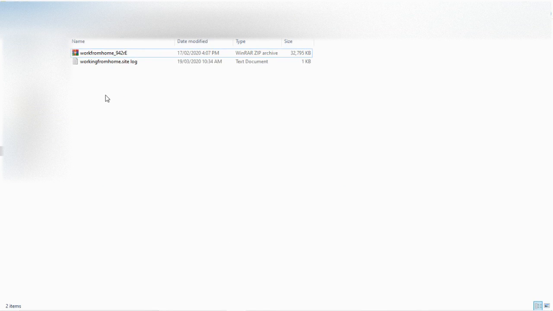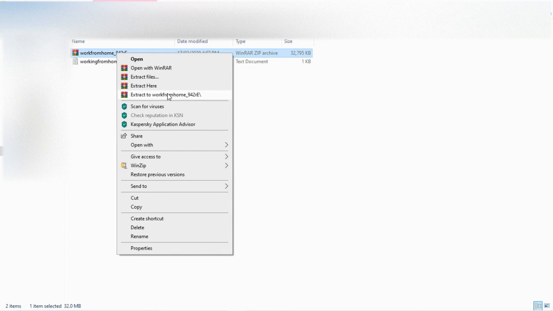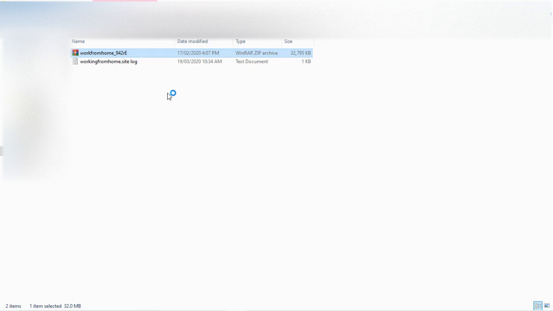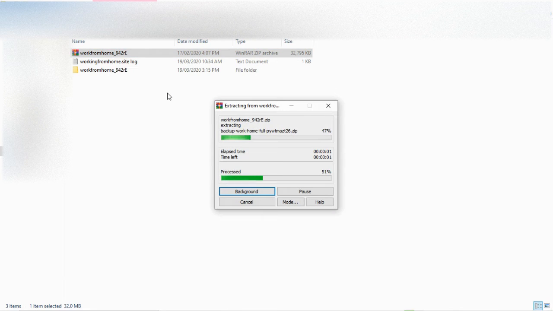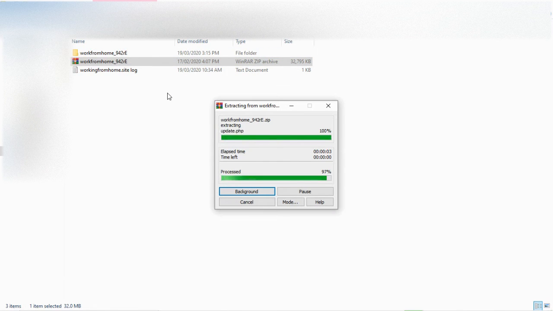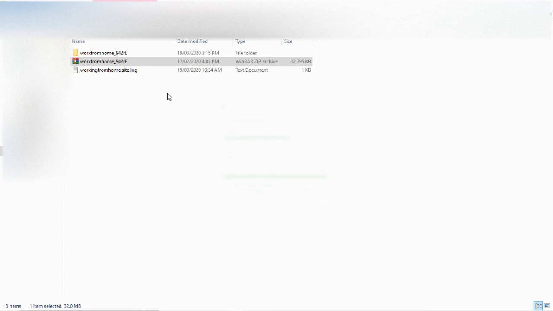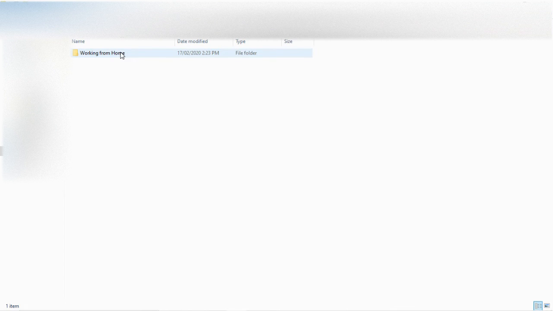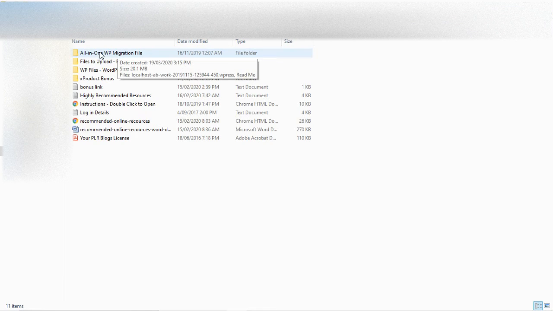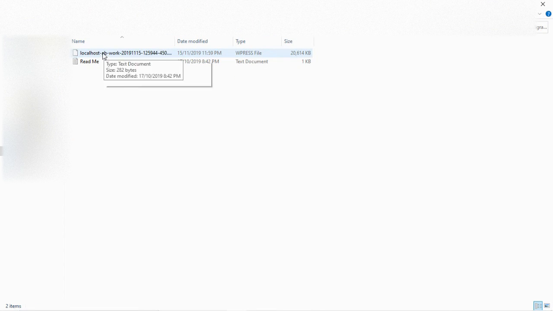Now, I'm just going to show you how easy it is to install this WordPress blog. Once you've downloaded your file, just right click and extract the file. Now, just open the folder up. Here's the all-in-one WordPress migration file that we shall be uploading.